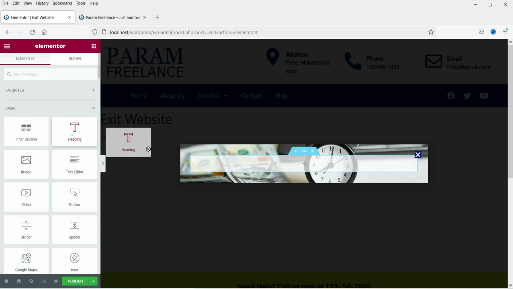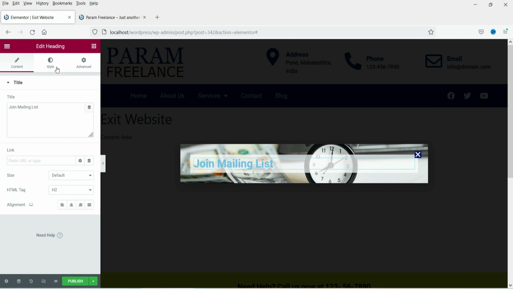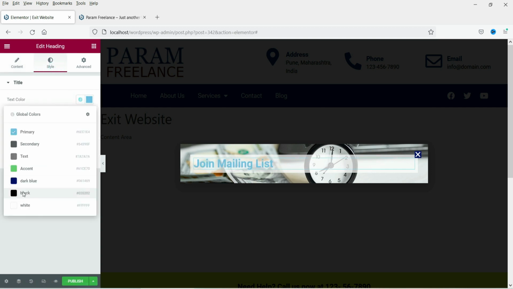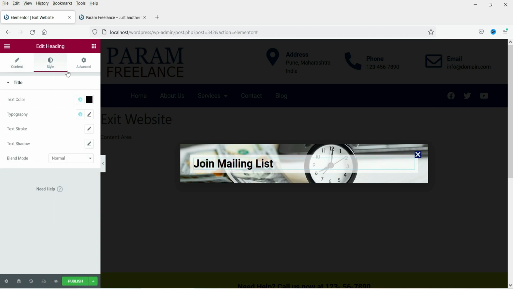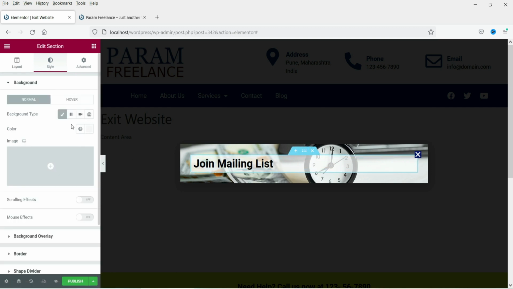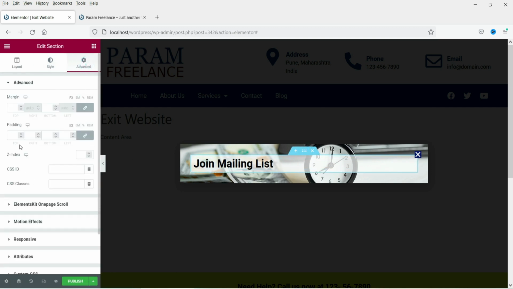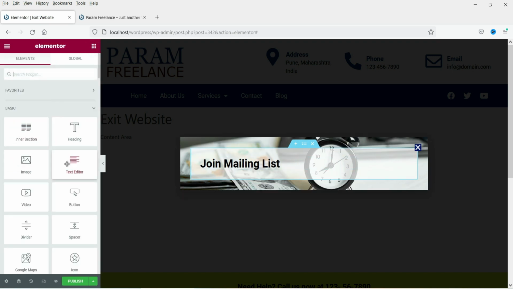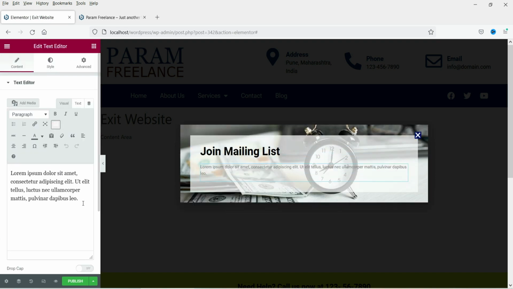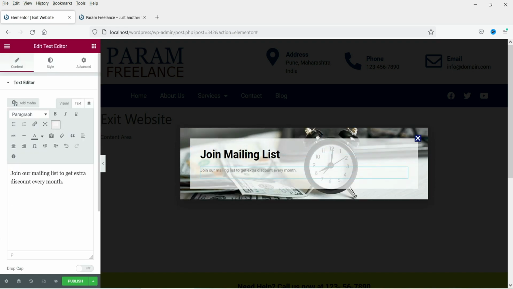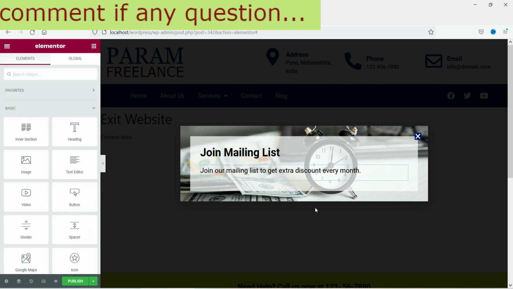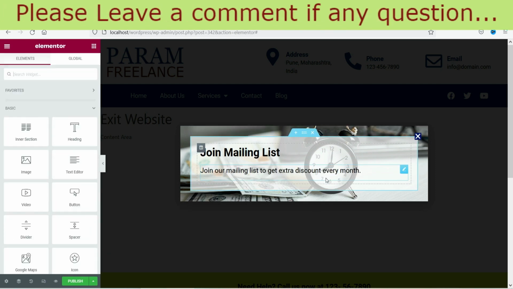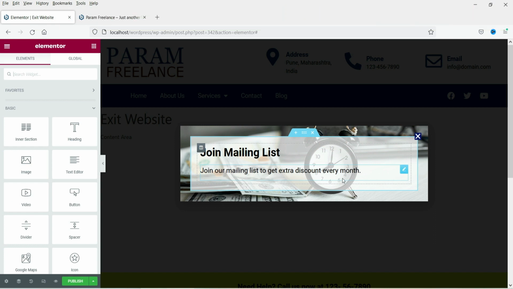Okay, now let's add the title. So we are creating exit pop-up. So if someone tries to exit a particular page, you can show this pop-up. So these are the basic settings, and I'm going to add some description here. So if you are using any mailing list, you can simply put the shortcode here so that people will be able to enter their email address, and you can collect their email address from this form.